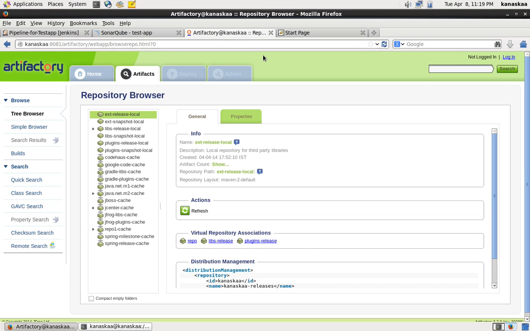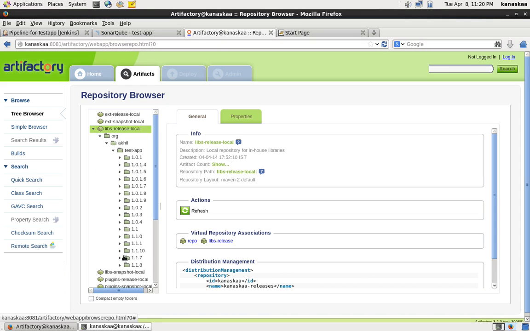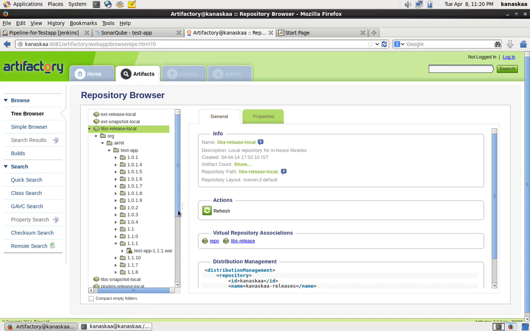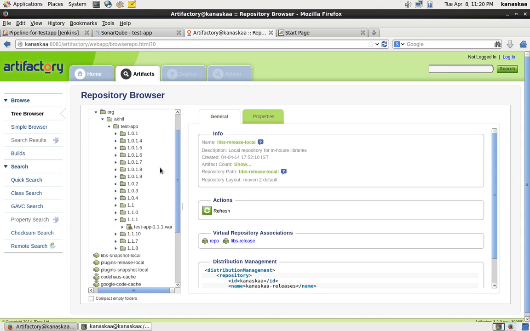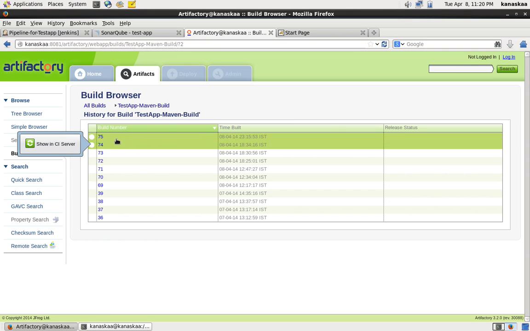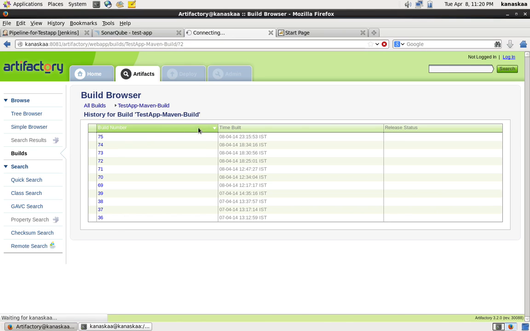Also in Artifactory, as I mentioned in my first step, that I am publishing builds to Artifactory. So let's refresh it. So 1.1 was the version, and here you can see the test step 1.1 war is uploaded to Artifactory. Also in the build section you'll get the job name, the build publish info, build number, related stuff.